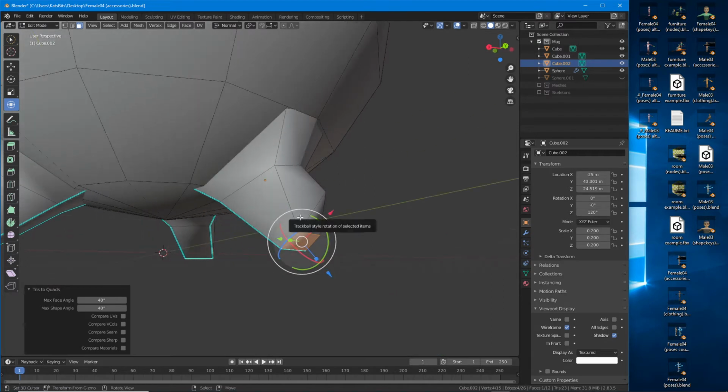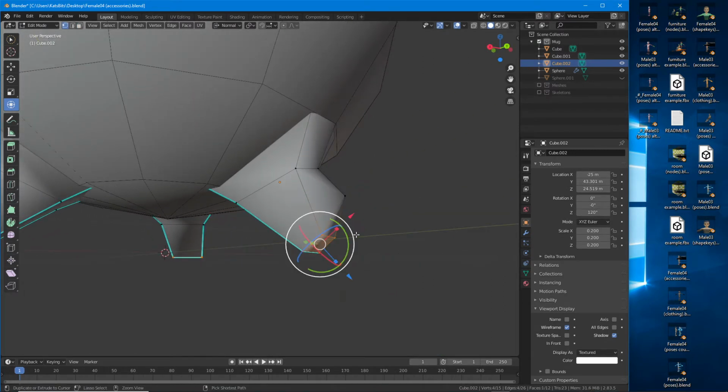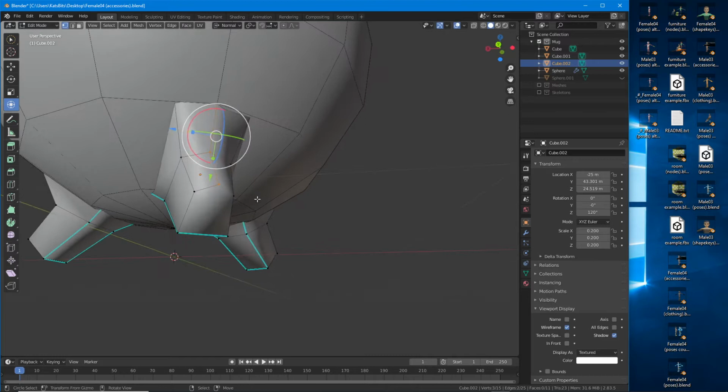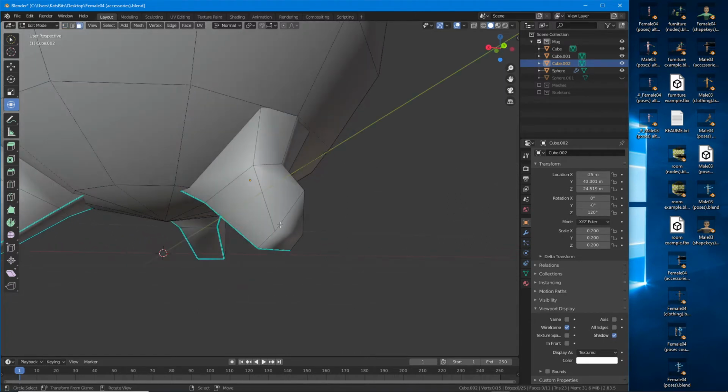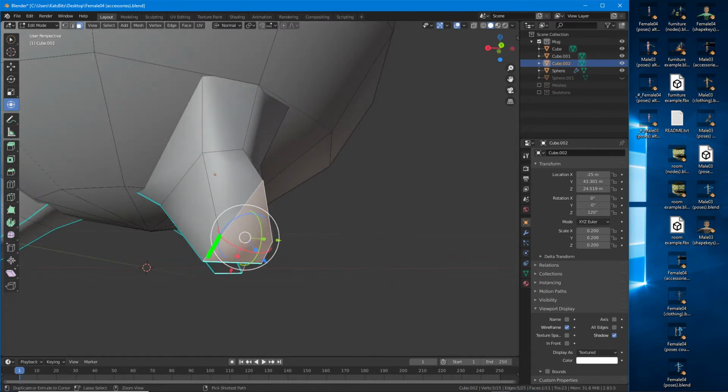So we created, let's undo that, by splitting that edge it creates an n-gon, so it's got more than 4 sides. So then when we shape that, we have to adjust the formation of the faces. So we have a quad and then a triangle. So Control T and then join.